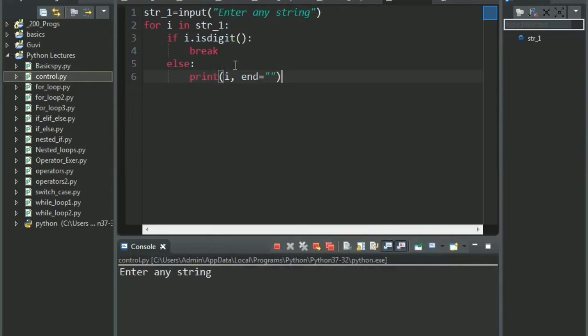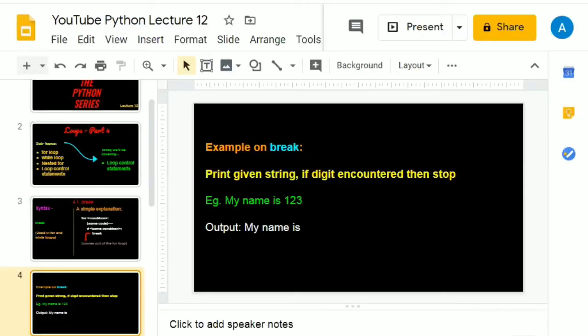That's as simple as that to understand the basic operation of the break keyword. Enter any string. Our string was my name is 123. See, you have my name is. As soon as it encountered 1, it broke outside the loop and stopped executing. So this is all about the break keyword.